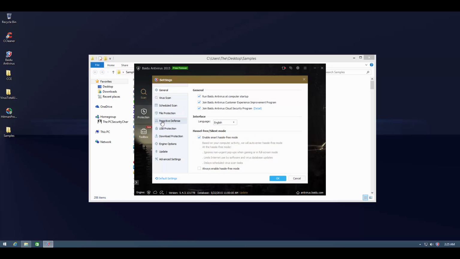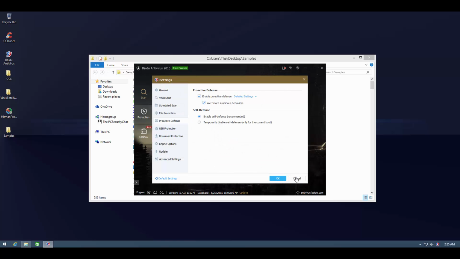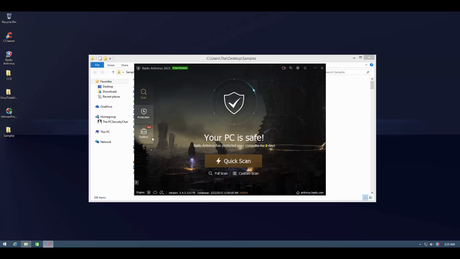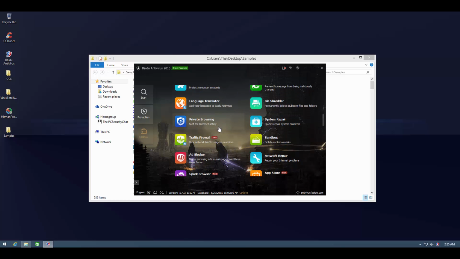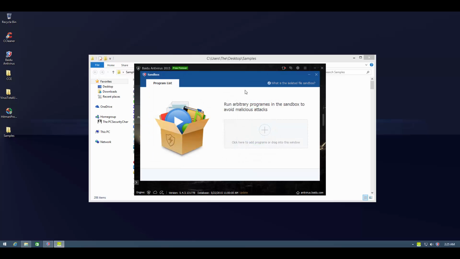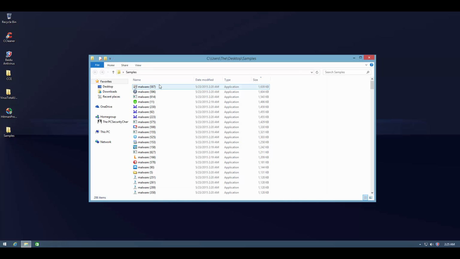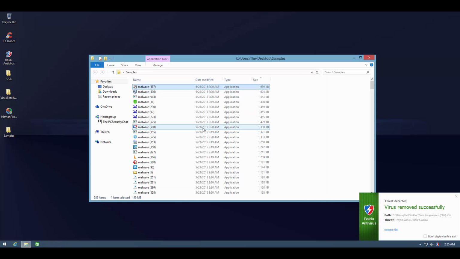Let me just show you once again. Alert more suspicious behaviors. Now I forgot to mention they also have a little toolbox with lots of different tools for system repair and all kinds of stuff, ad blocking, network repair, and they also have a sandbox. And you can drag and drop files and run them over here, but it's not automatic, so that doesn't get me too excited. But anyway, let's get started with our zero-day test.